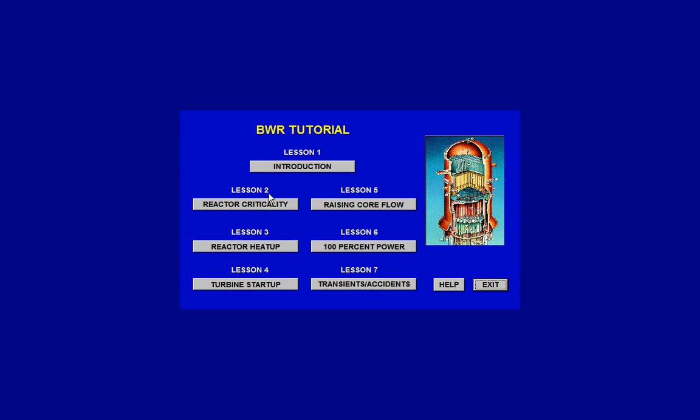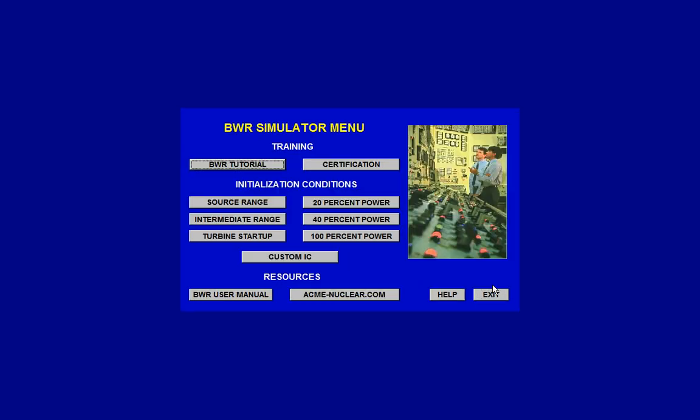I will not go directly here into the tutorial. I already did the tutorial, and I will go back and do by myself what is explained in the reactor criticality part of the tutorial. So we will initialize the reactor in the source range, which is the minimal state of the reactor. It's cold, there is no chain reaction, and it's ready to start the source range stage.